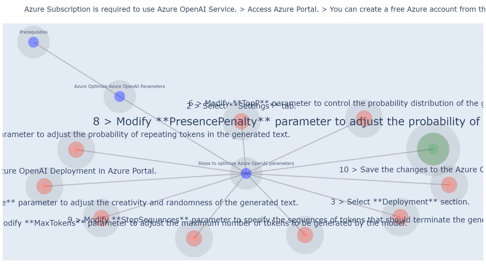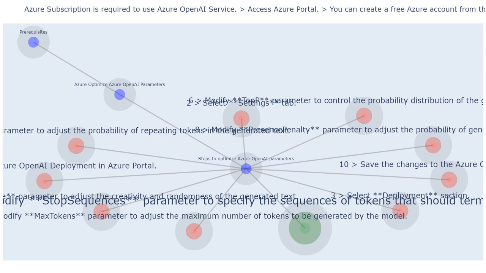Modify the Presence penalty parameter to adjust the probability of generating tokens that have already been generated. A higher value for presence penalty will make the model less likely to generate tokens that have already been generated in the current response. Modify the Stop Sequences parameter to specify the sequences of tokens that should terminate a generation process.